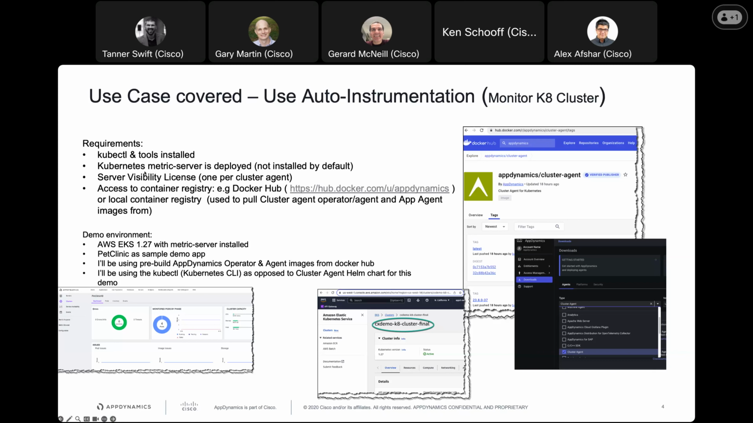And then you need a metric server deployed on Kubernetes because they're not usually installed by default. And then you need a server visibility license. These are the important requirements you should keep in mind while you check the documentation. And then you can use a container image registry. I use Docker Hub for some of the stuff that I'm showing here, but you can use any of the available ones we support.